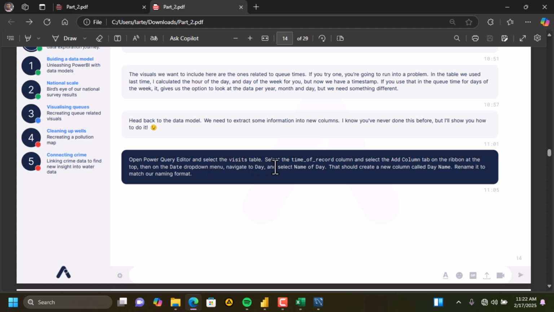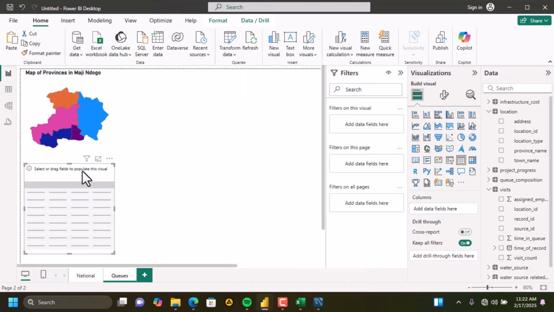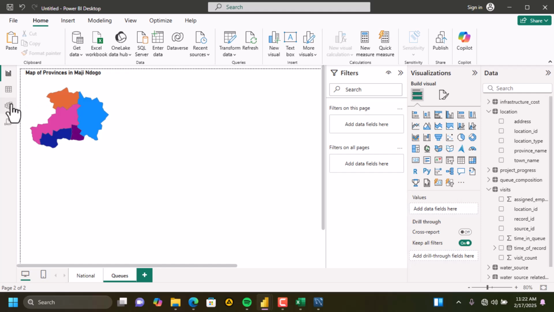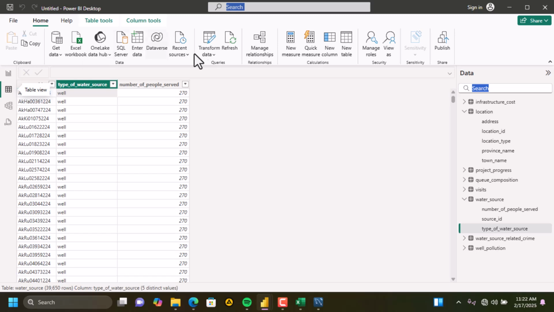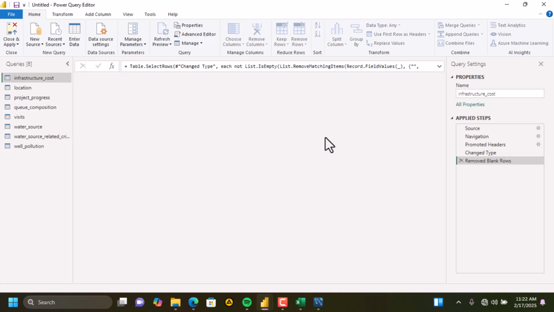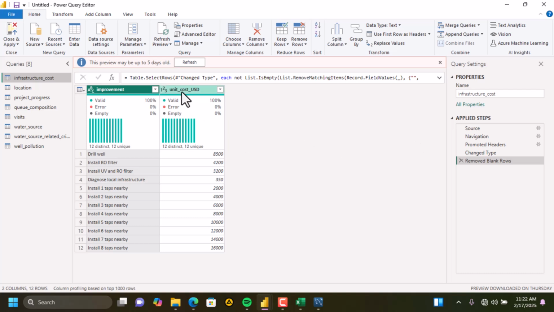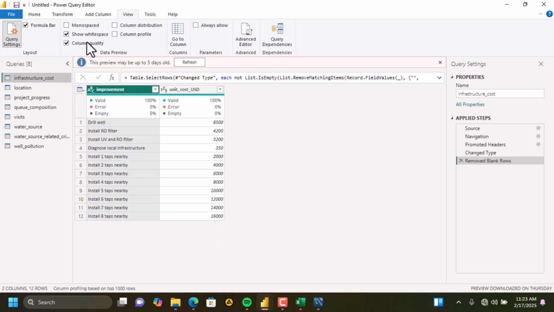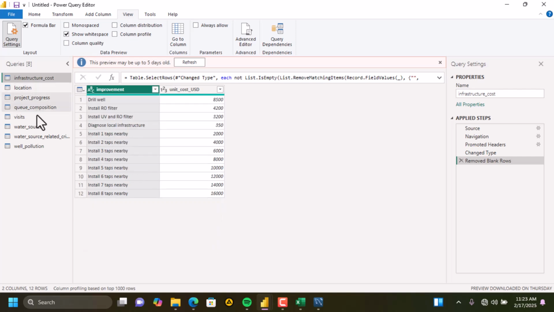So let's do what they are saying. Let me delete this. And we go to the data model. So let's go to transform data. You go to the Power Query. Then we select visits. So we are going to look for visits. Let me remove this. So the visit table. They said time of record. We select it.